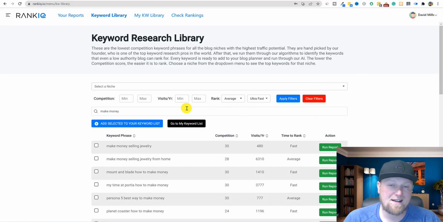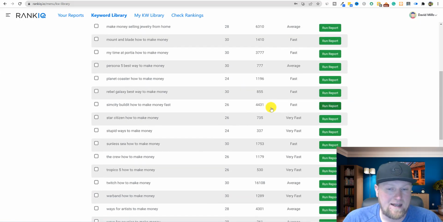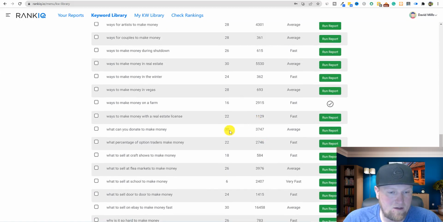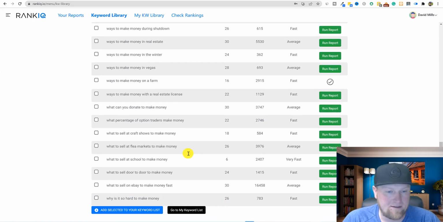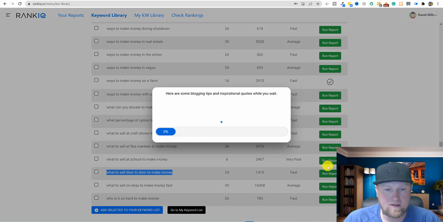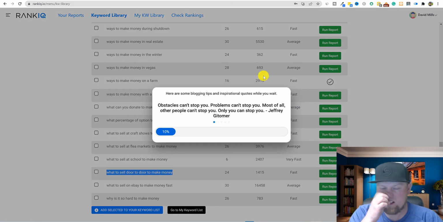So in one of my sites, I am in the make money online niche. So that's what we're going to go for. So you can come down here, and I'm going to find a keyword that we can go and do an example for and write. So let's see right here. So here's one: what to sell door to door to make money. So we can take this keyword right here. All right. I'm going to copy it, but I'm also going to come over here and say run reports. And so now it's going to go out there and it's going to do some analysis.